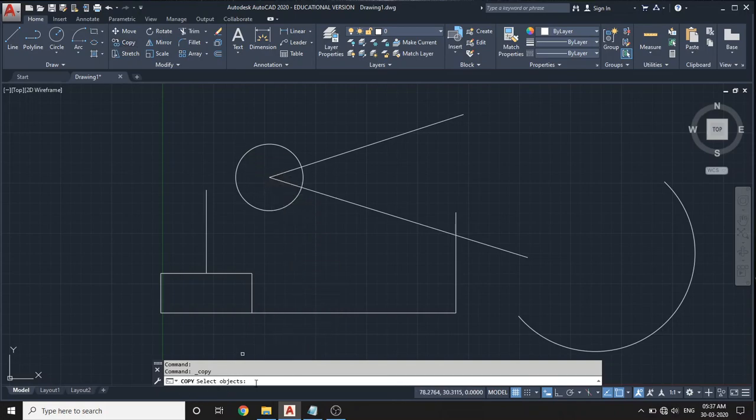So here I'm starting the copy command, and you can see the copy command is displayed here, and it is asking me to select the objects. So I'm selecting the objects which I want to copy. Then to complete the selection, I'm pressing this enter key. So AutoCAD understands that your selection is completed.